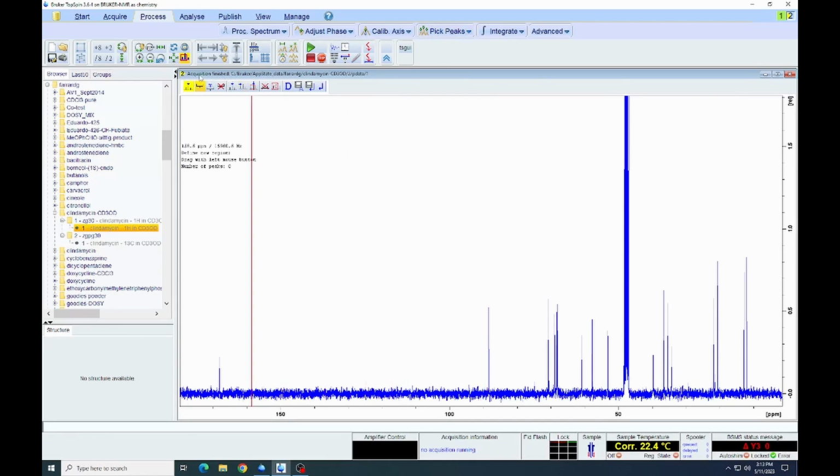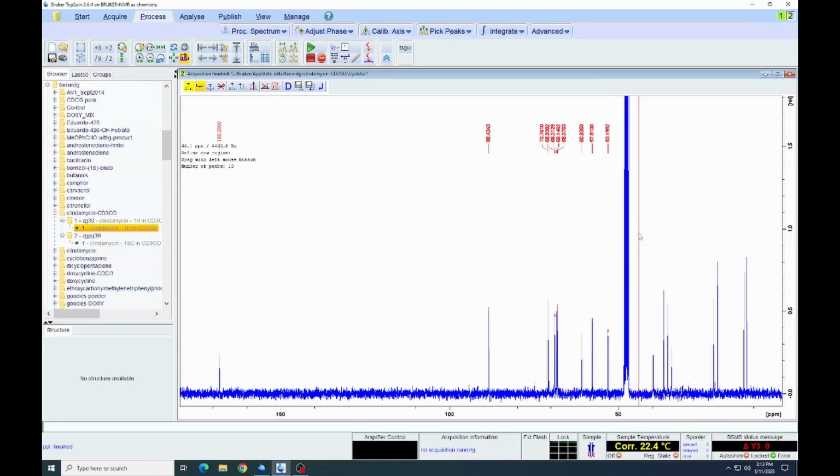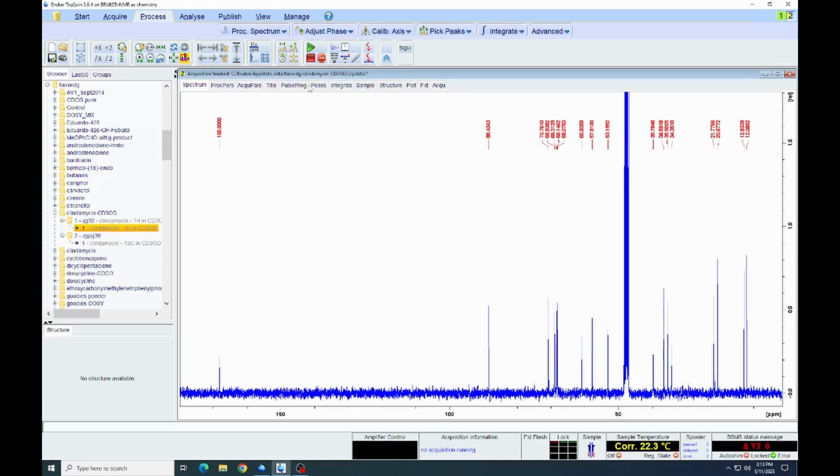That shows us the region where we actually have peaks. We can go to peak picking, and then just highlight the areas. Remember, the tips of the peaks do need to be within that green box to do the peak picking. And then we can save and return, and we have our completed carbon spectrum.